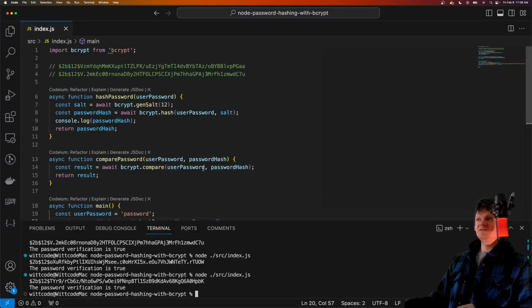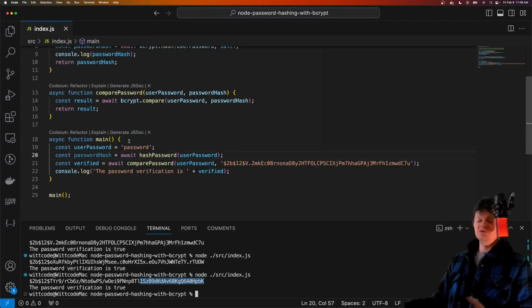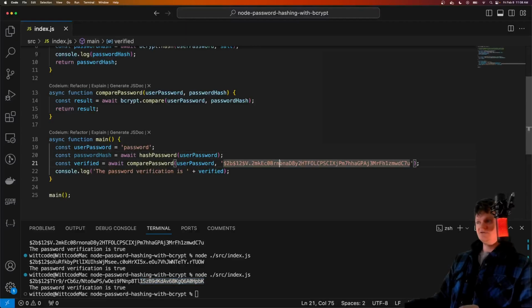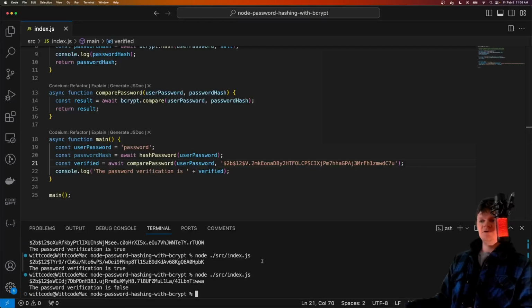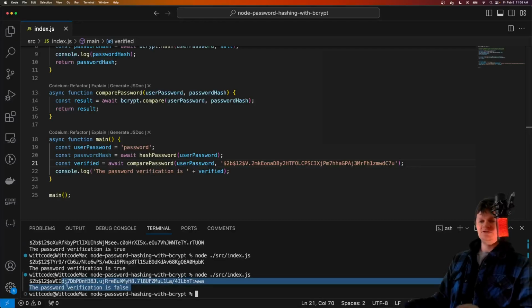And remember, that's because these are outputting different hashes because of the salt, which is done for security purposes. And of course, if we delete some of these characters, so now it's different, and we run this program, we will get password verification is false.